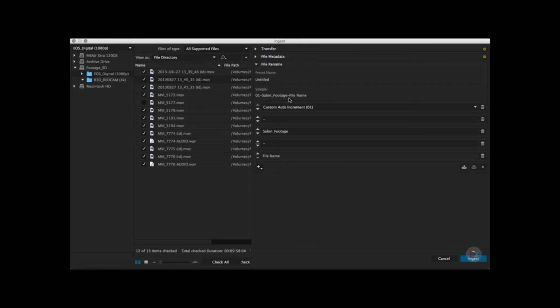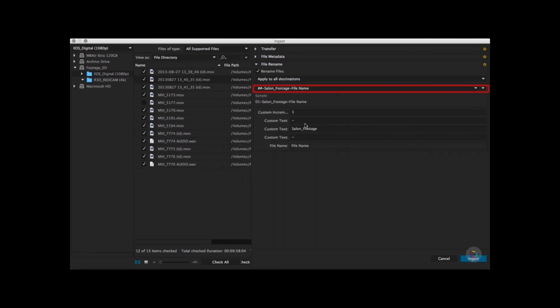Okay, so the name looks good. We are good to go, and we're definitely going to save this preset so we can come back to it later on down the road. So we'll do that by clicking on the little save button here in the bottom right corner. So I'm going to name it digit-salon footage-file name, and this will tell me that there's going to be 2 digits in the beginning, and there's going to be a name in the center, and then the actual file name at the end. And to save it, we'll go ahead and click on the OK button. Now, if we look in this drop-down option at the top, right above the sample, we now have our preset in here for good. And if we ever need it, we can always come back to it.